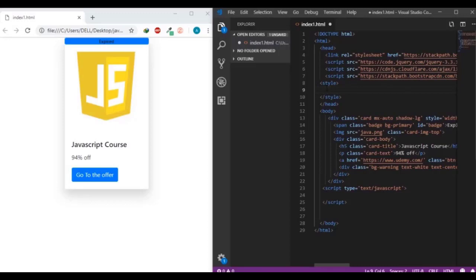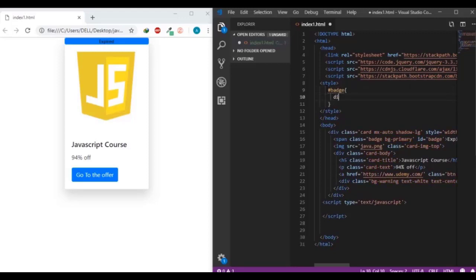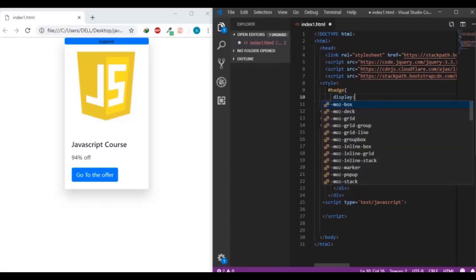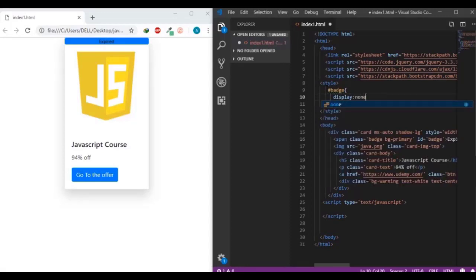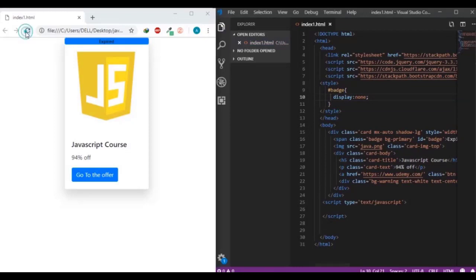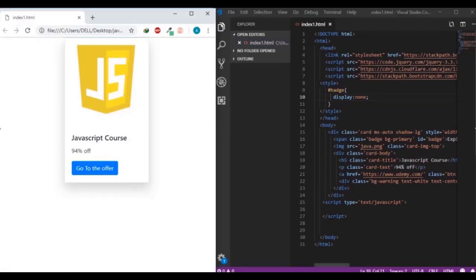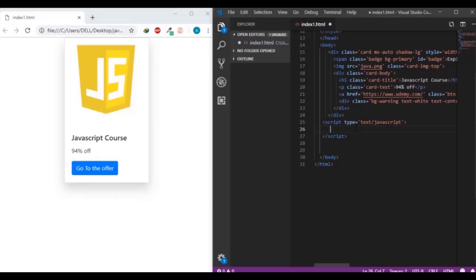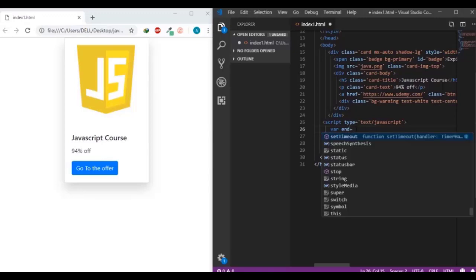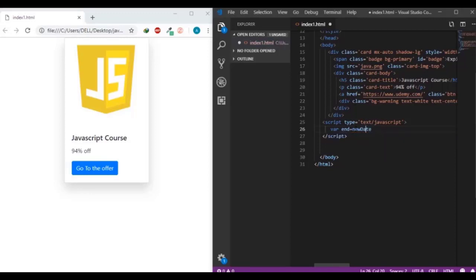So make display none. So now let me get started with the JavaScript code. I will define a variable which will be the end of the offer, and it will be new Date and specify this date.